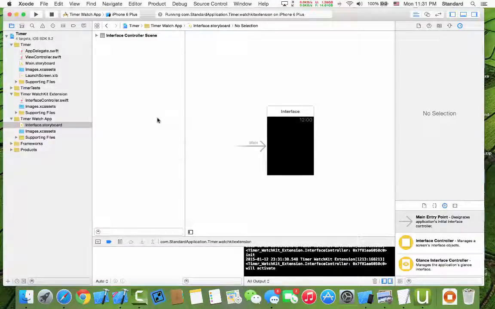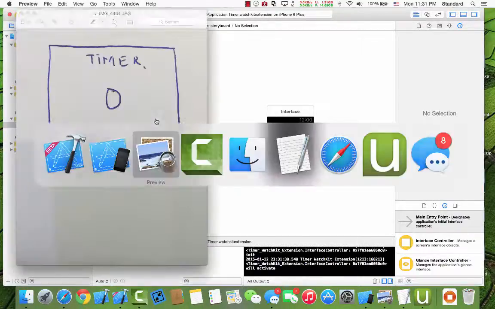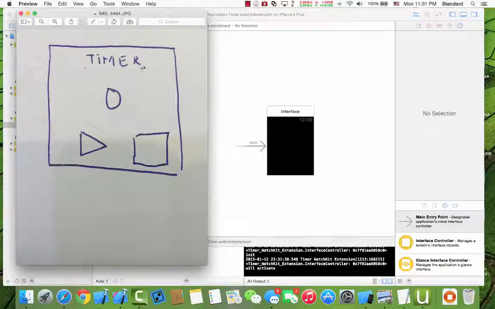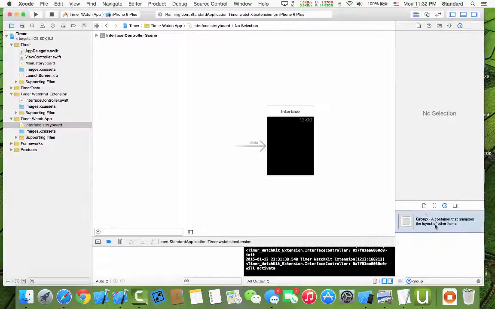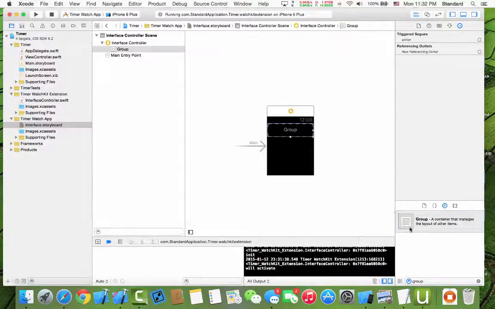Now we have to set up our interface like this. We need a timer label and 2 buttons. I will put the timer label in one group, this label in another group, and the 2 buttons in one group. Reset the group in here, another group and another group.